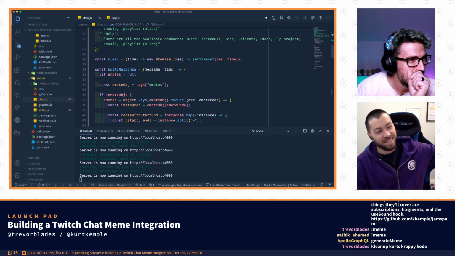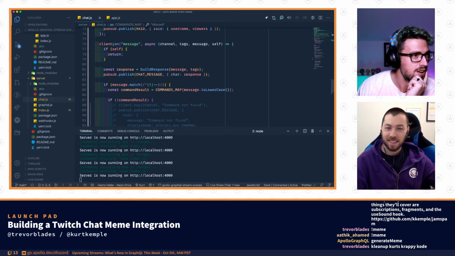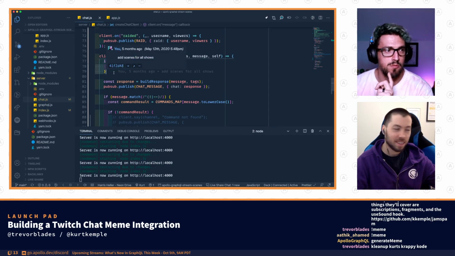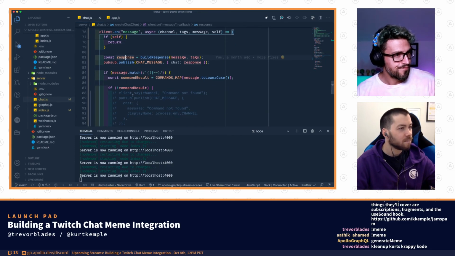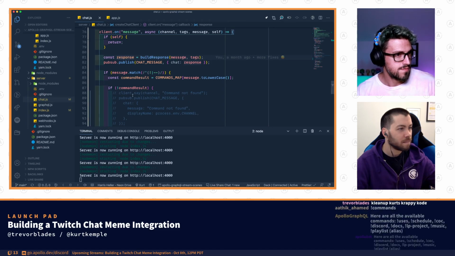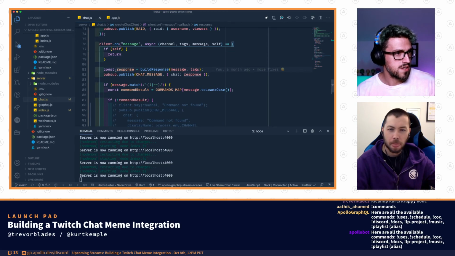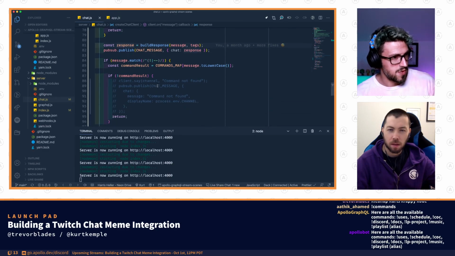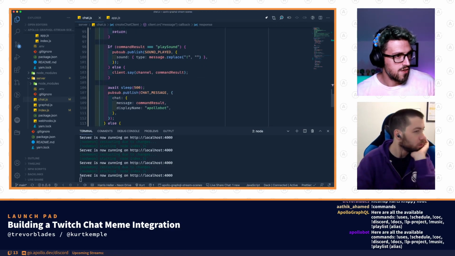So what we do here, if we go back down, is remember, we've got our message handler. If it's the bot, we don't want to do anything, so we return, like if the bot is the one posting the message. Okay. Response, chat message. So no matter what, it's going to send that response to the chat.